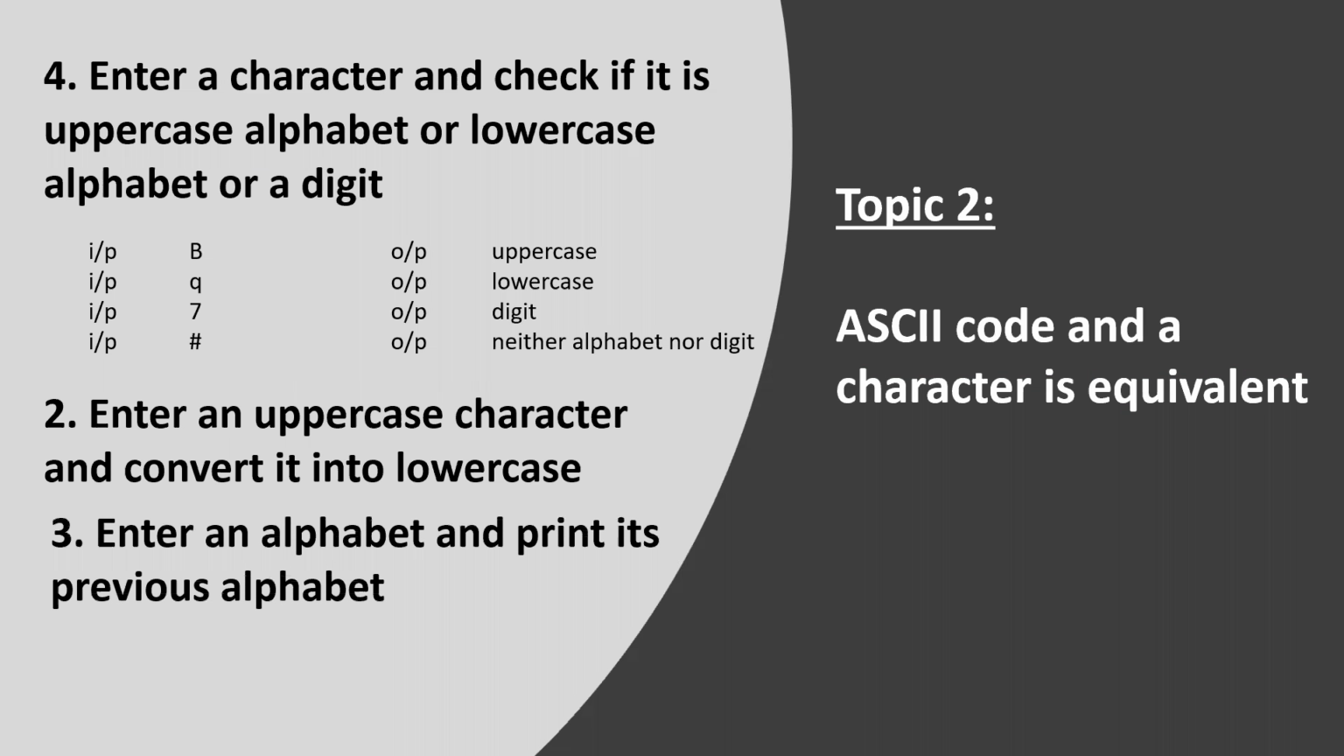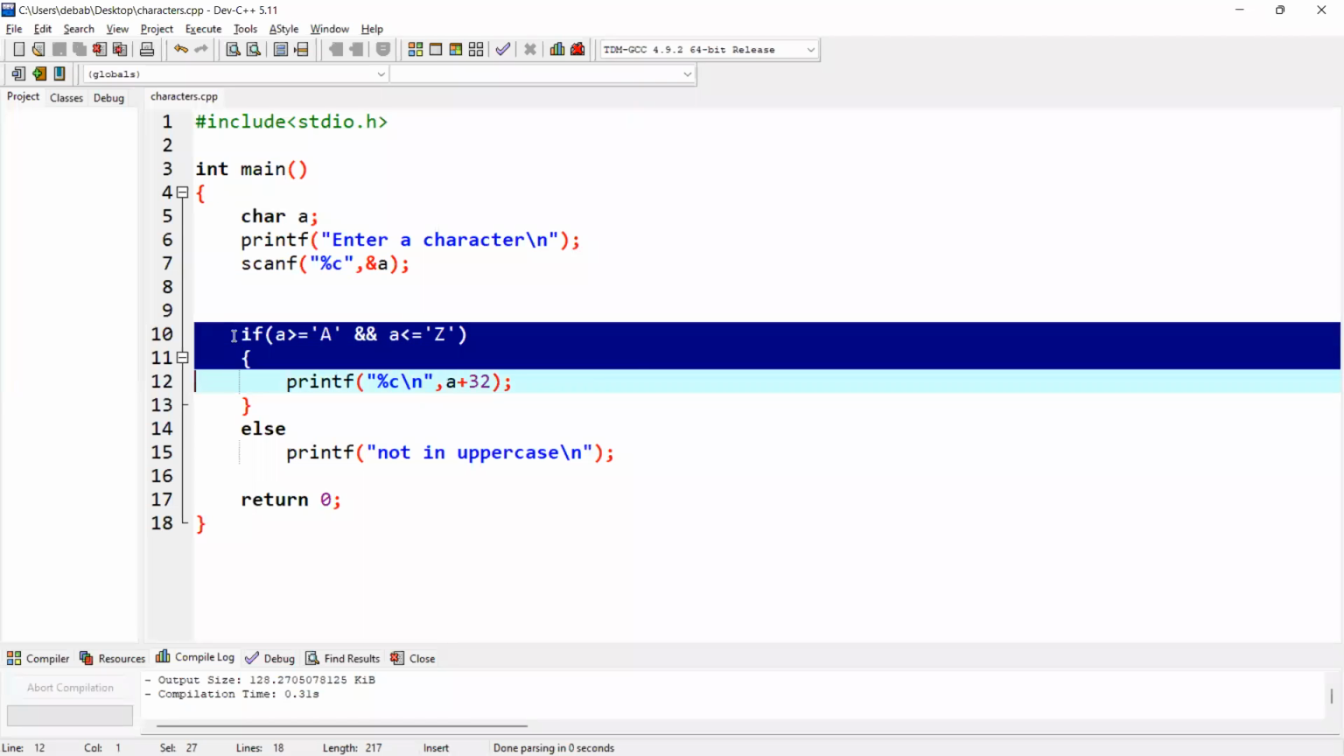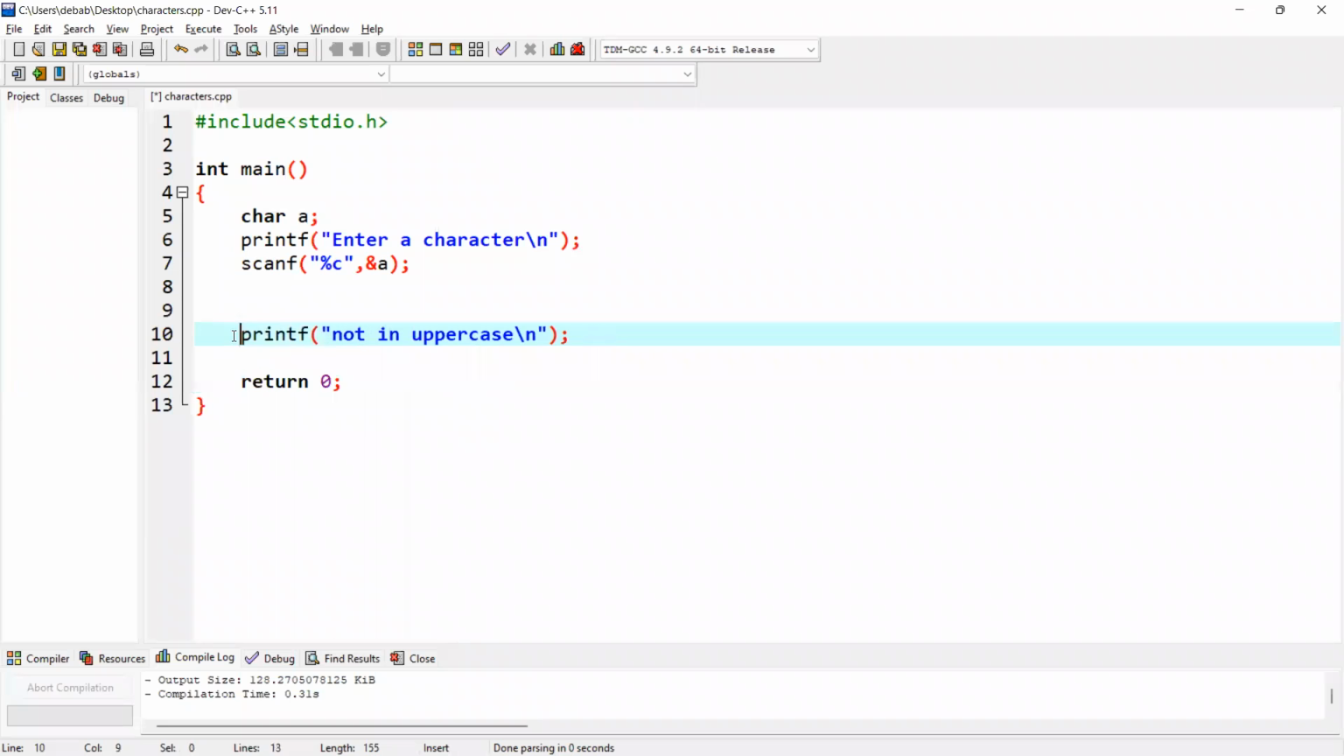Okay, so if I go to question number 3, enter an alphabet and print its previous alphabet. Obviously it will be the same thing. So I do not need to put any if or anything. I will just write previous alphabet is percentage C, and I will not do any plus or minus explicitly. I will simply write a minus 1, and that will work.